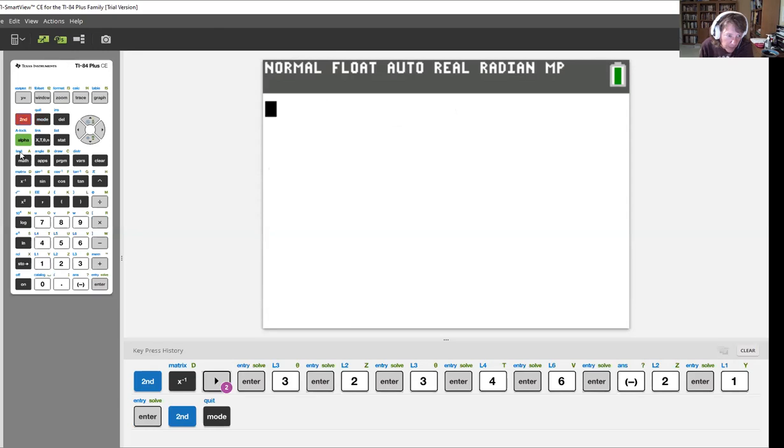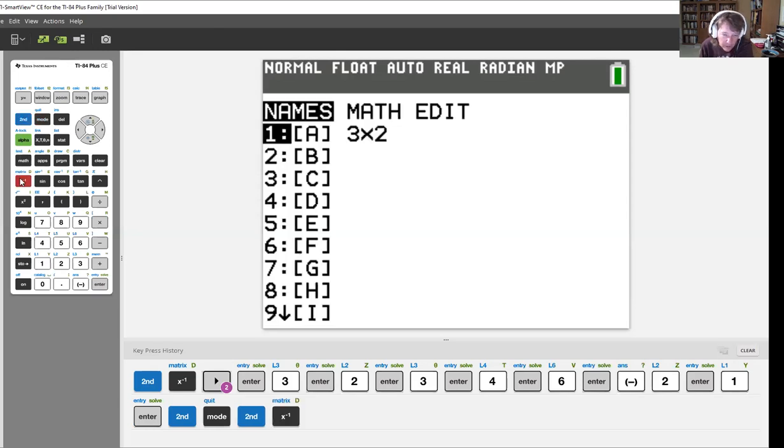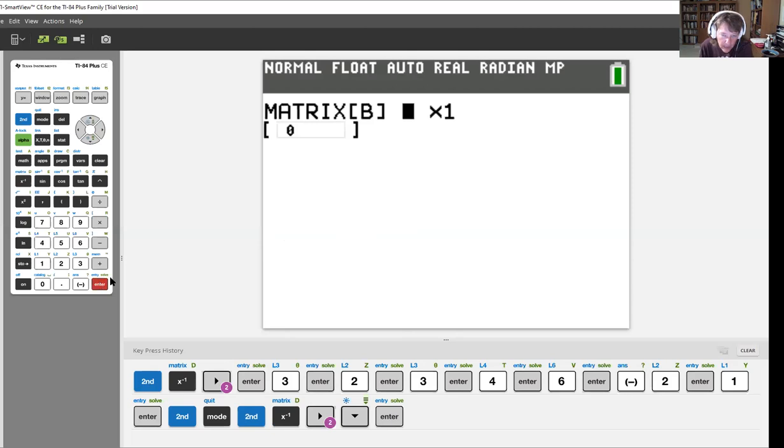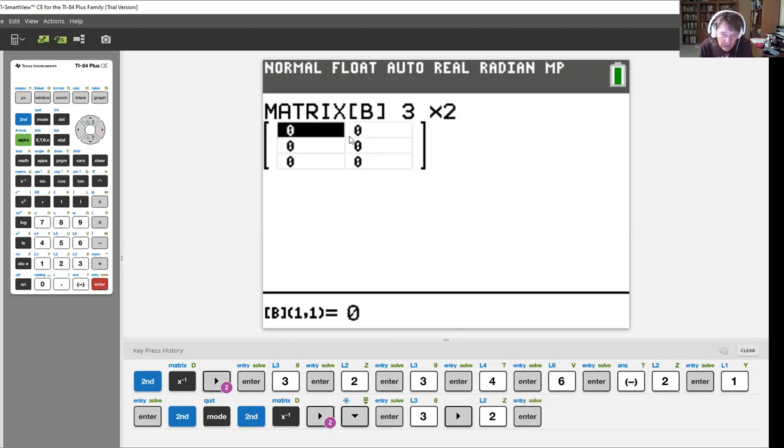So you go to the matrix button. Remember, it's a blue function. We go over to edit. This time we're creating matrix B. Okay, it's also a 3 by 2. Notice as soon as you enter those, it sets up all the boxes that you need.